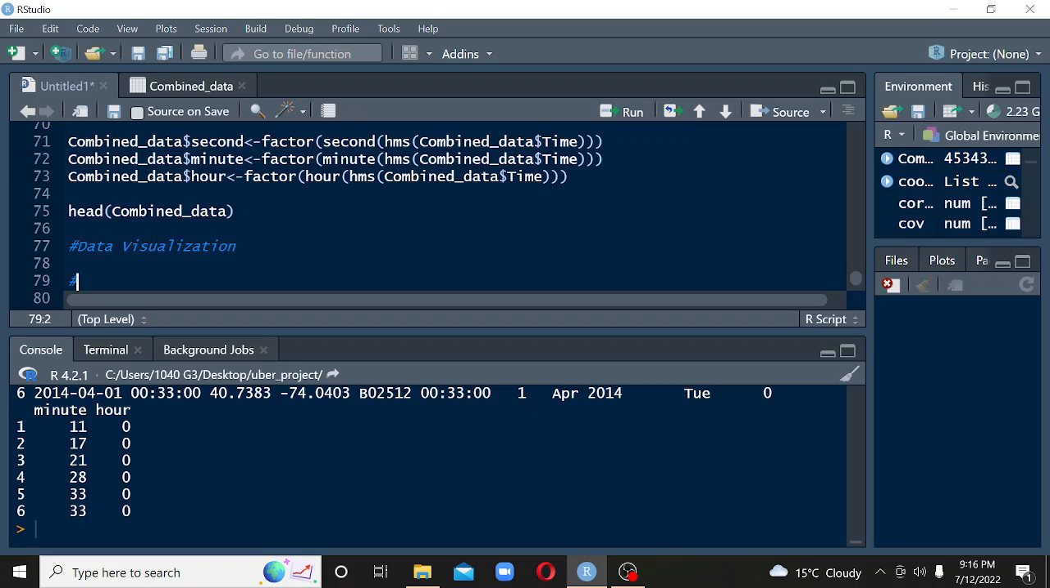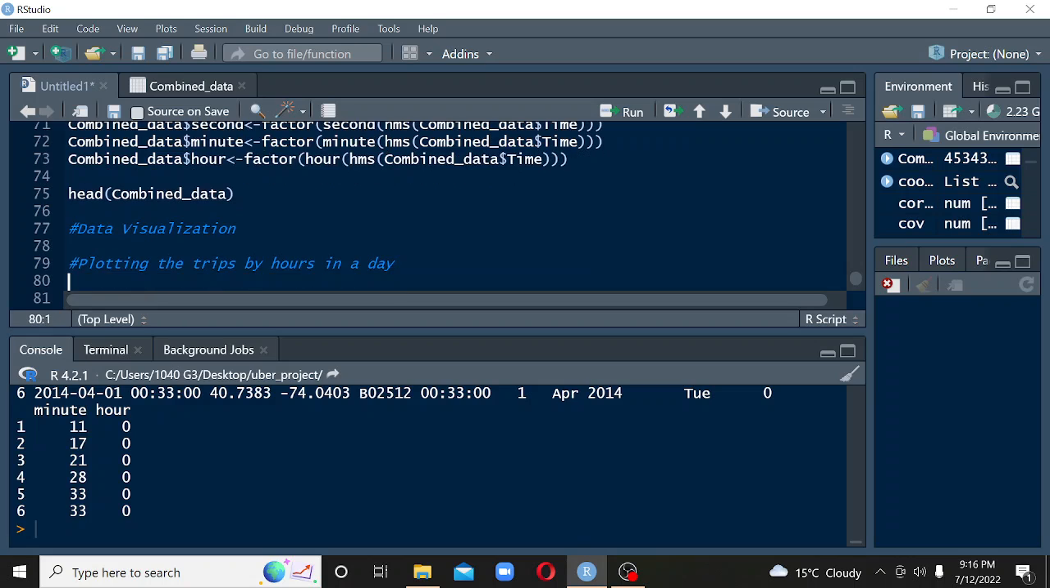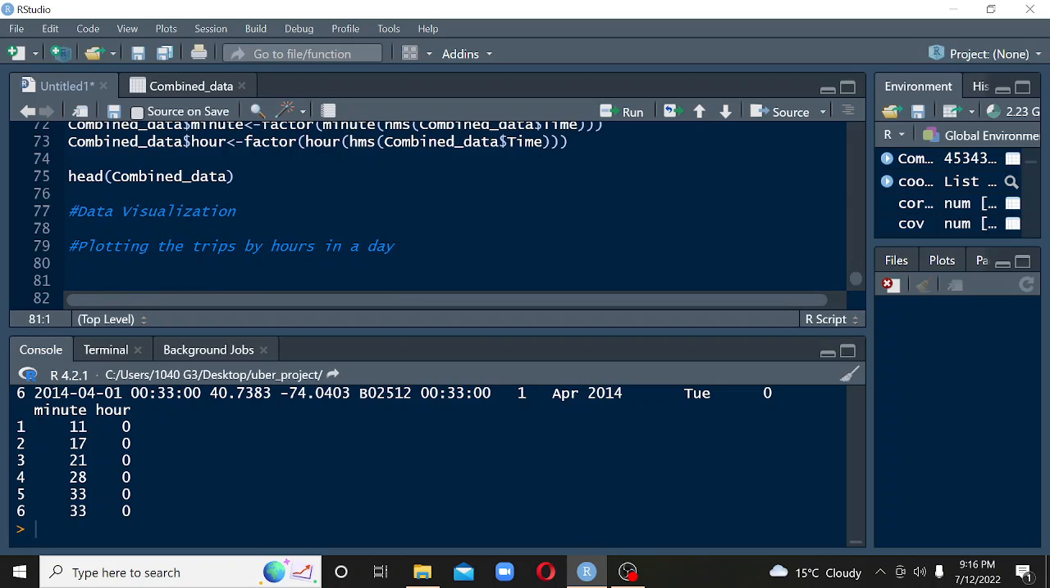So we want first of all to plot the trips by hours in a day. So we can come up with a data set called hourly data.